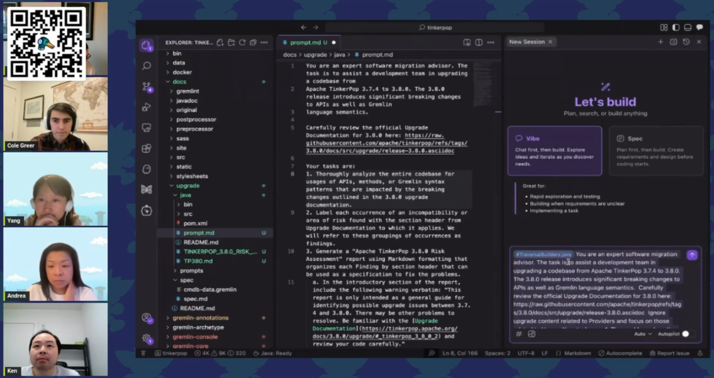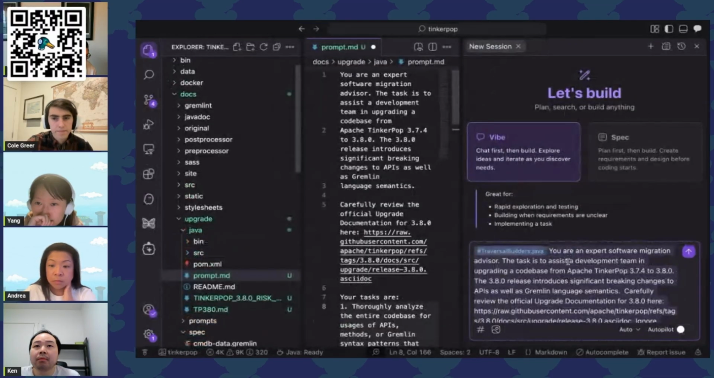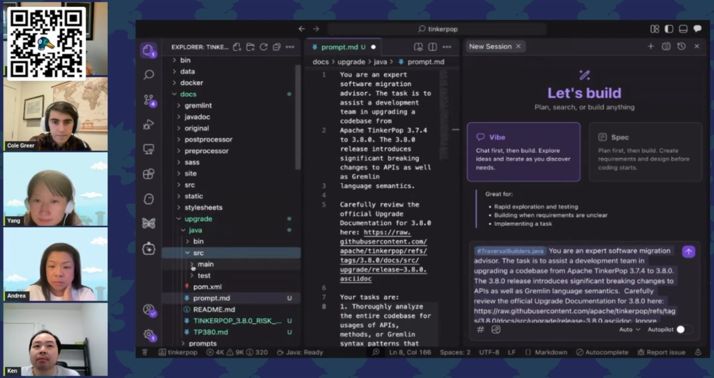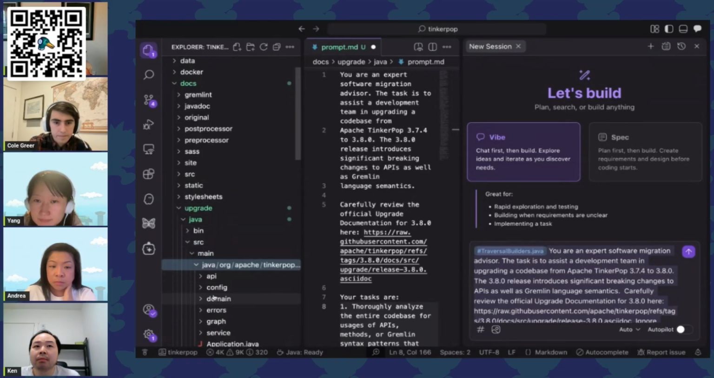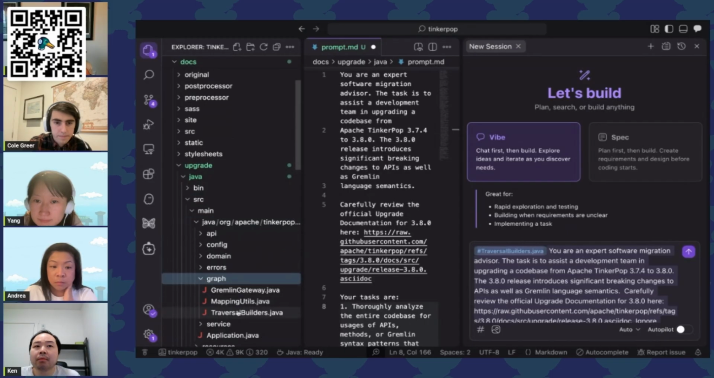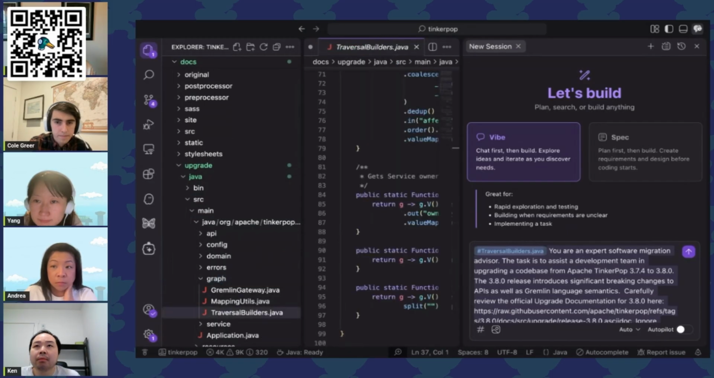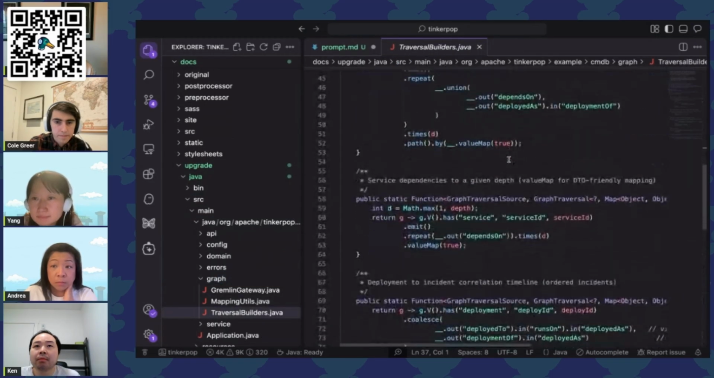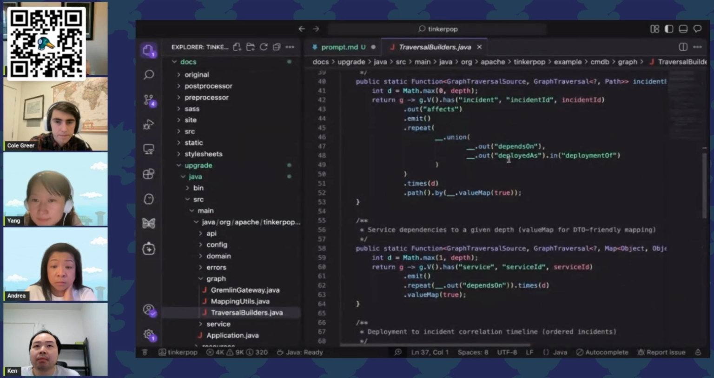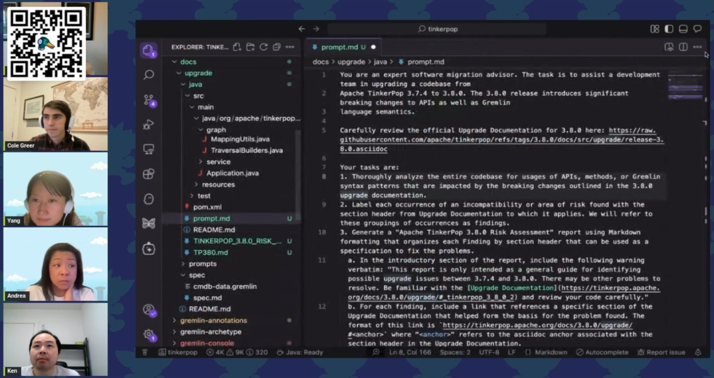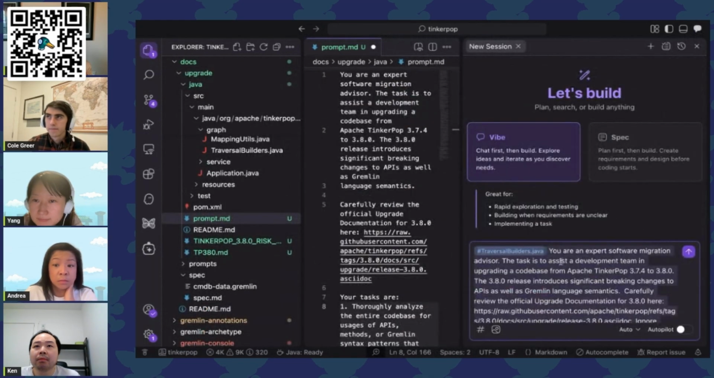So you can see here we have the context of this traversal builders class, which has all of the Gremlin in our application. And so it will go through all that and find things of interest.